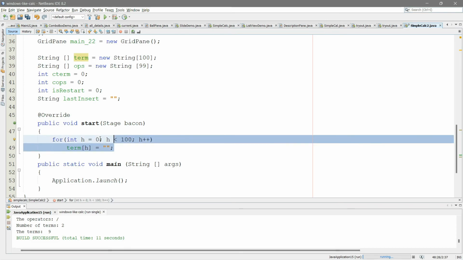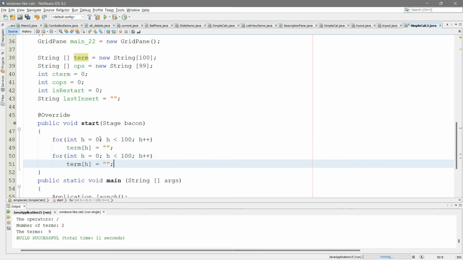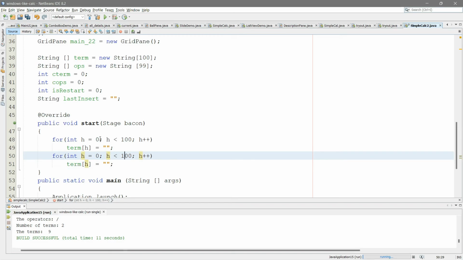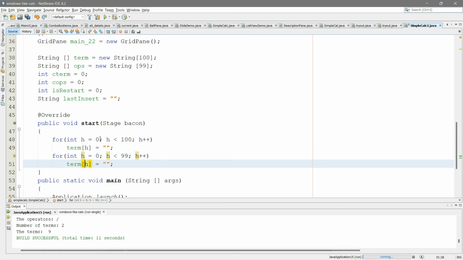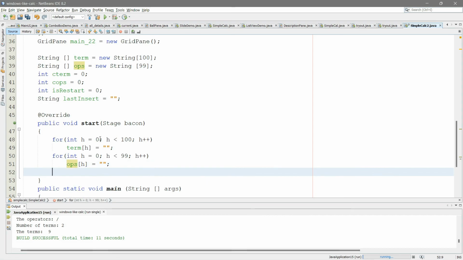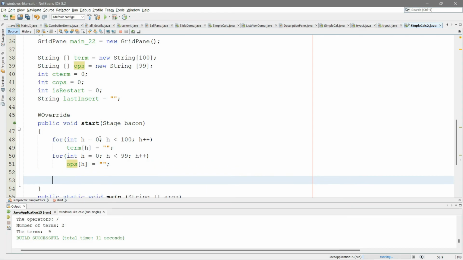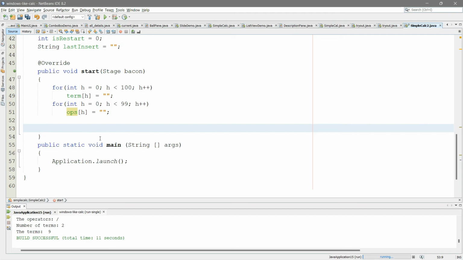The very same thing is done for the operations. The only change is that it now has 99 elements and the name is different. Okay, so this is the very first thing you want to take note of about empty strings and uninitialized strings. They are different.